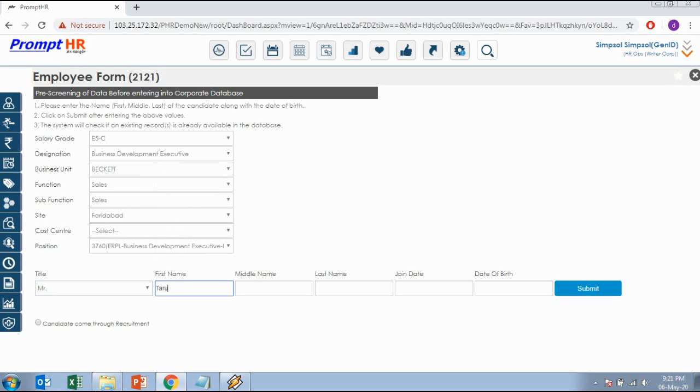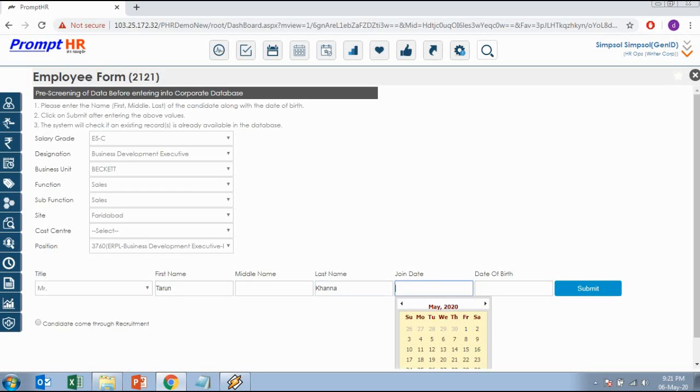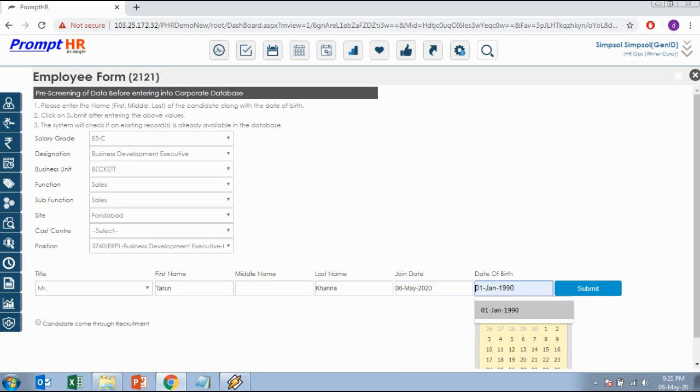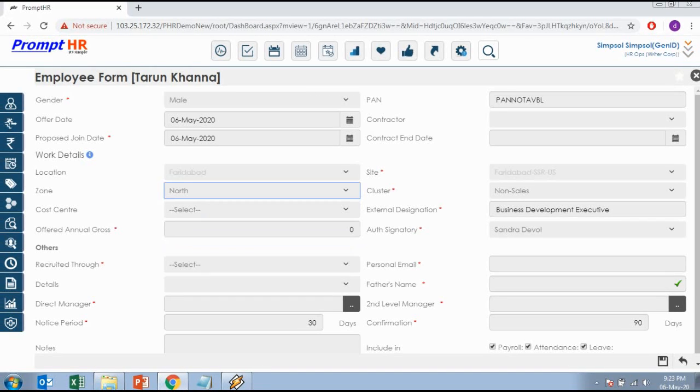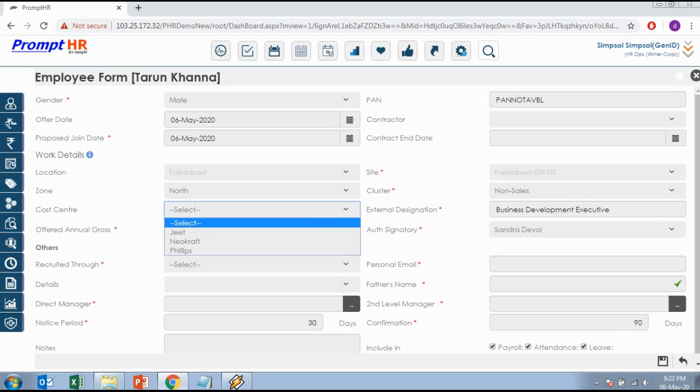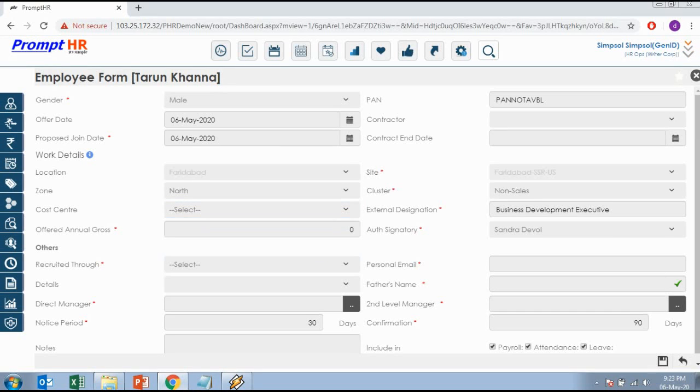8. Now enter employee's name, join date and date of birth and submit. Software will give you a message if this is a duplicate entry. 9. Now fill in the rest of the details of the employee. 10. Select zone. 11. Select cost center, if required. 12. Enter employee's offered salary.